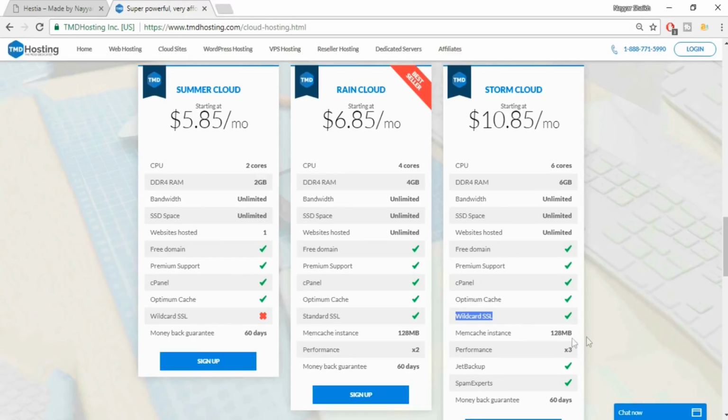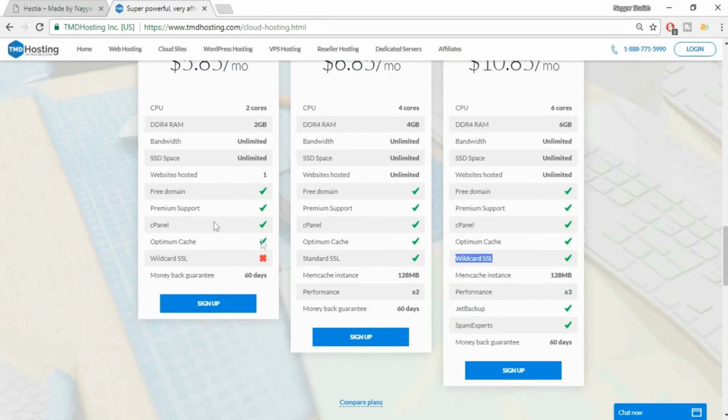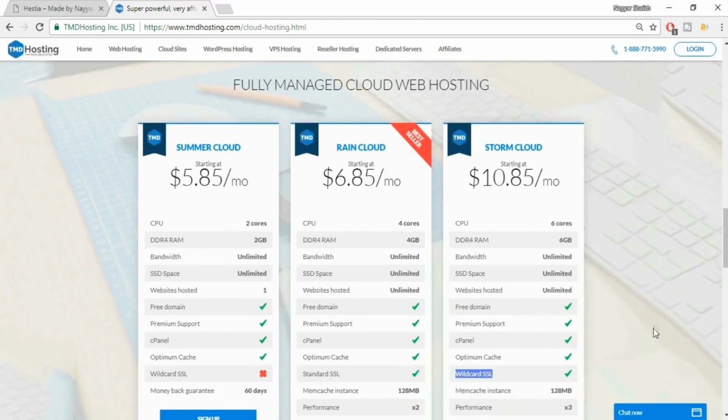You get 128 MB cache. Performance is 3 times better as compared to these plans. You get spam expert, and a money back guarantee for 60 days. So this is just amazing. There are 3 plans. I would recommend you to go with Storm Cloud.